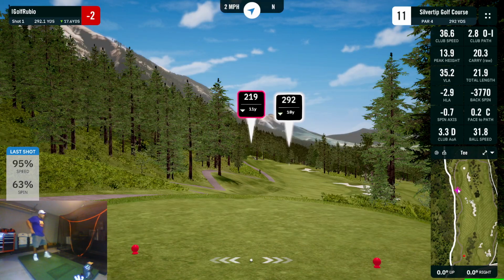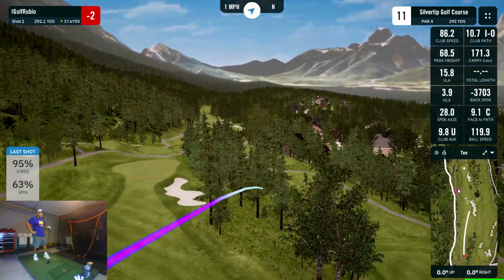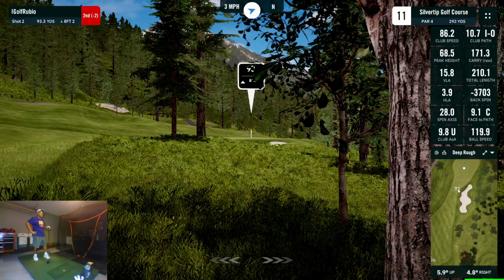That's going to go out to the right, which I would want. As long as we clear the bunker, I'll be okay. Now we're going to be in some stuff. But we might have a look at it. I think we have a look at it.